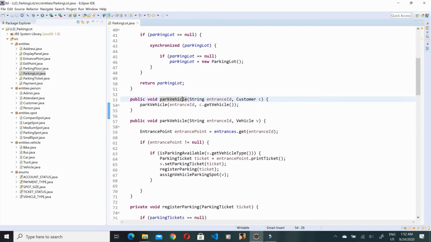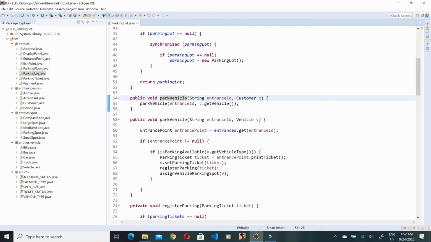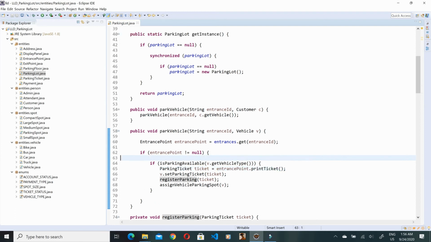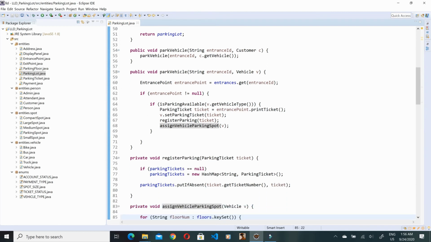A customer can come from any entrance and request to park his vehicle. So inside the park vehicle method, we have our code which check whether the parking is available for the vehicle, and if it is available, then get the parking ticket from the entrance point and assign the parking ticket to the vehicle, register the parking ticket, and assign the vehicle to the parking spot. Then there are some simple implementation of the register parking method.